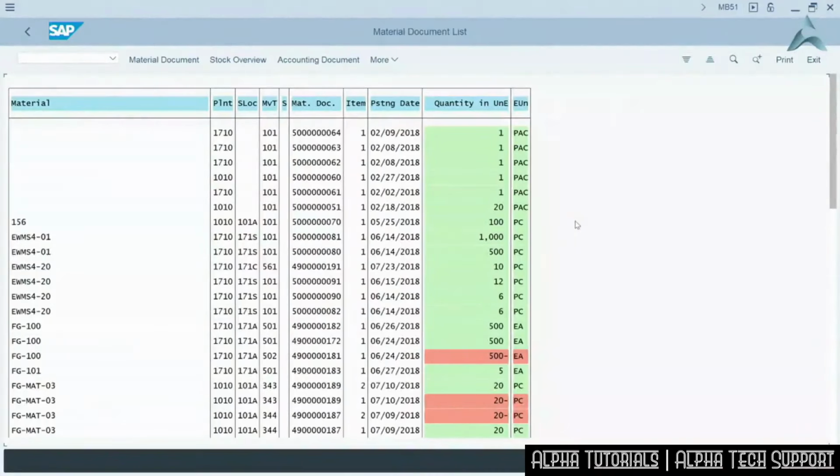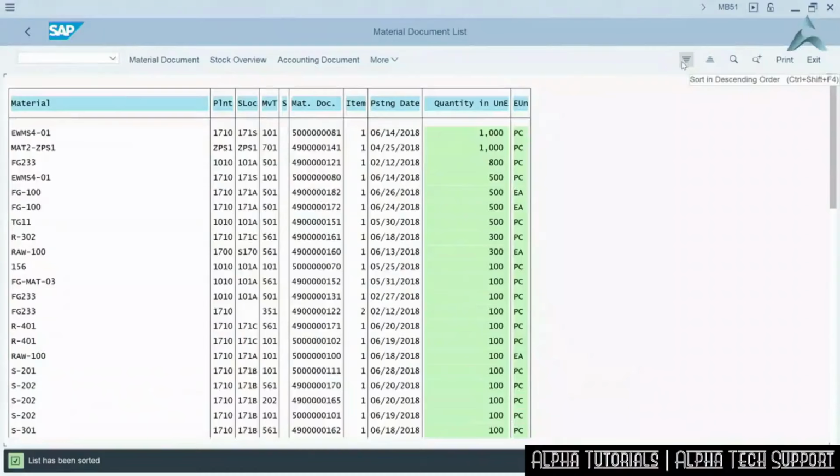To sort, you can click your cursor in the column header that you want to sort by. Let's sort in quantity by unit of entry. I want to see the goods movement with the largest quantity moved. I click Quantity of Unit in Entry and click the Sort in Descending Order icon. I now see the largest material movement was 1,000 units of material EWMS 4-01 and MAT2 ZPS 1.